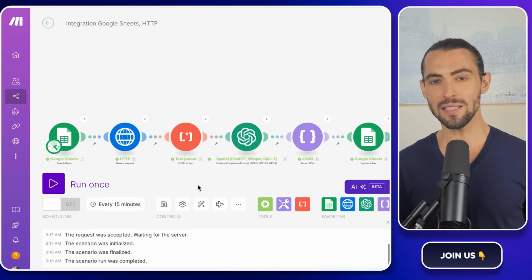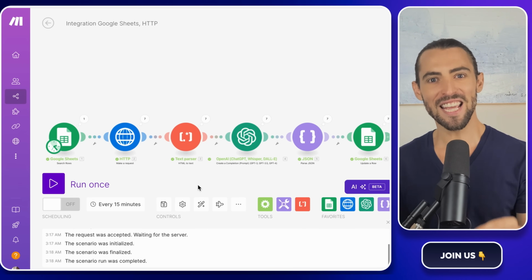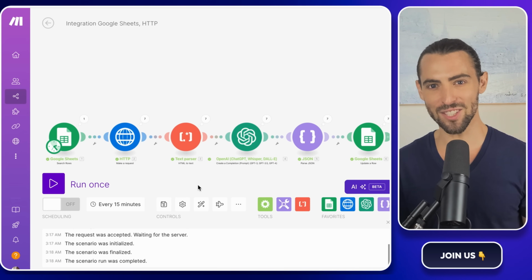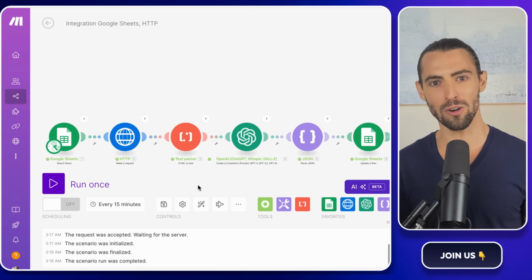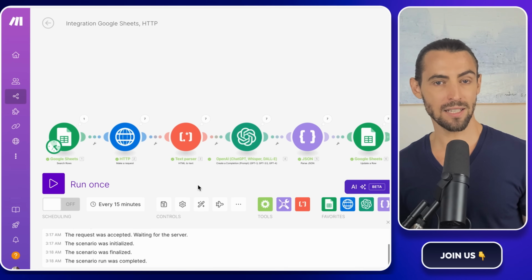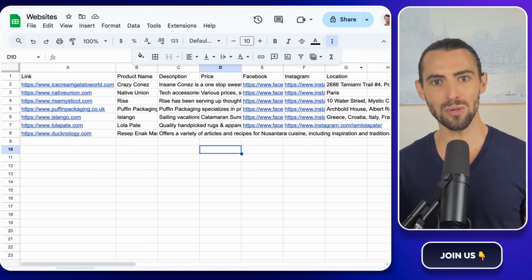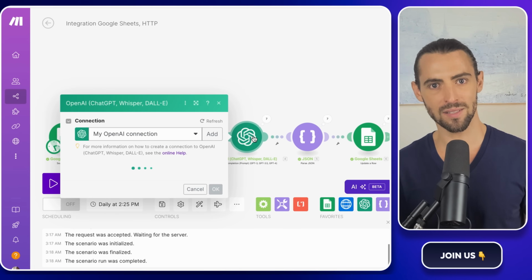Now, once you've got this automation up and running, you'll probably wonder, what else can I do with this? Well, buckle up, because here are some pro tips and tricks to take this automation even further. Set it and forget it by scheduling your automation to run on a regular basis, like daily or weekly. This way, your data stays up to date without you having to lift a finger. New products on websites? New contact info? No problem. Your Google Sheet will always have the latest info, making you look like a productivity whiz.